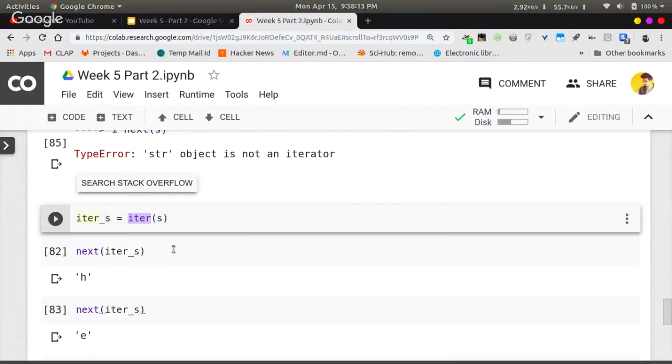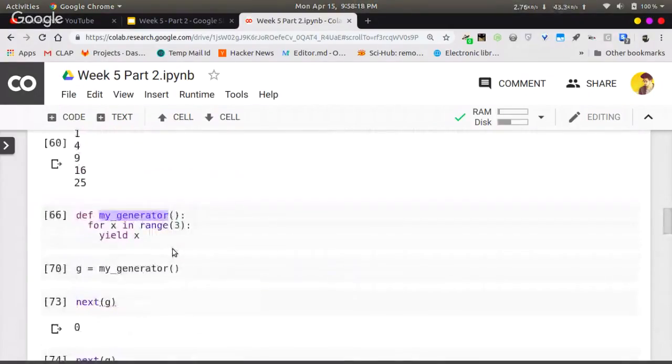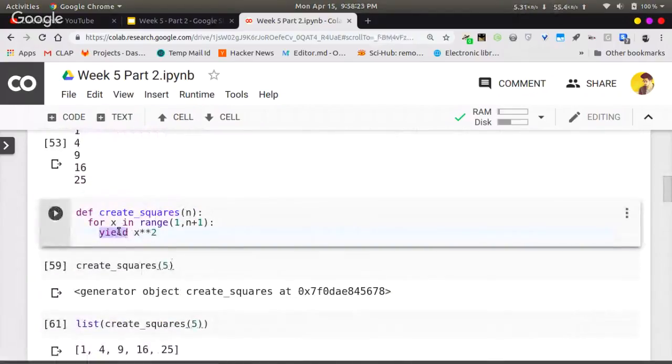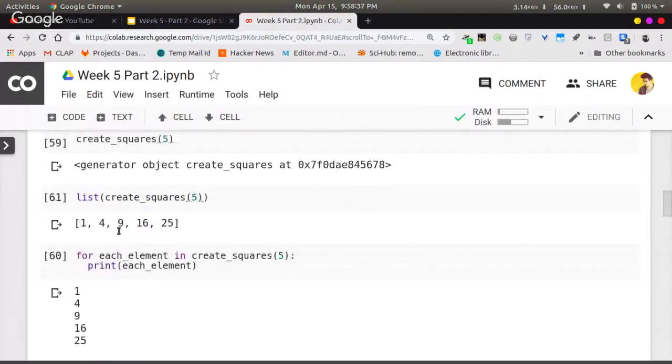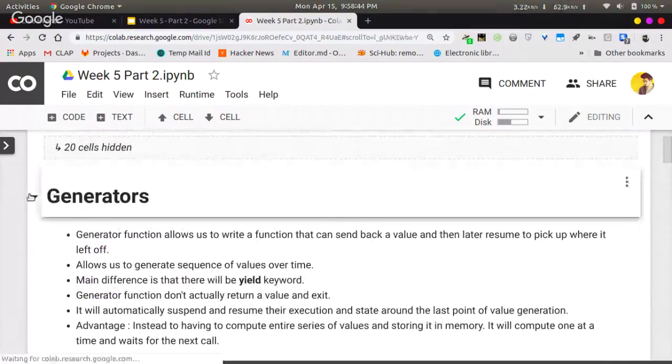So this is it, guys. This is what you need to know about generators. We make use of the keyword yield, which is more efficient. This concept of generators was one of the main differences between Python 2 and Python 3. Generators made Python 3 more efficient. So that's it about generators and decorators.